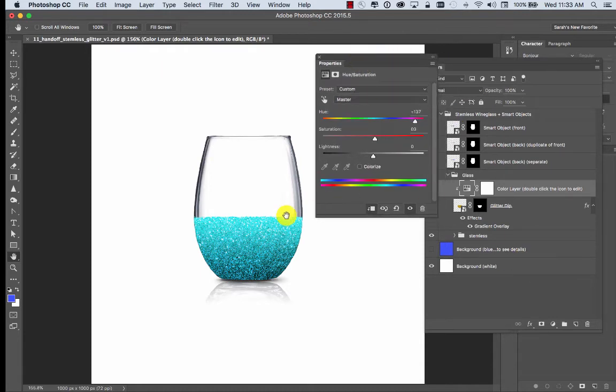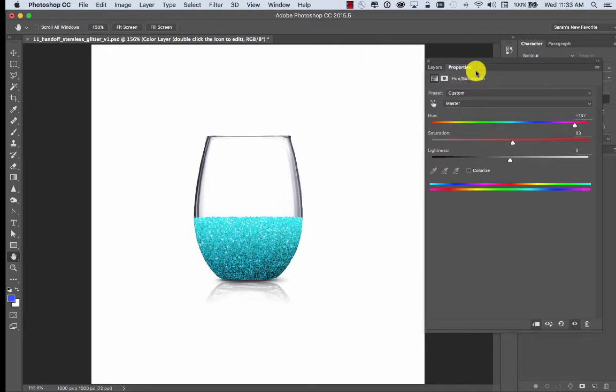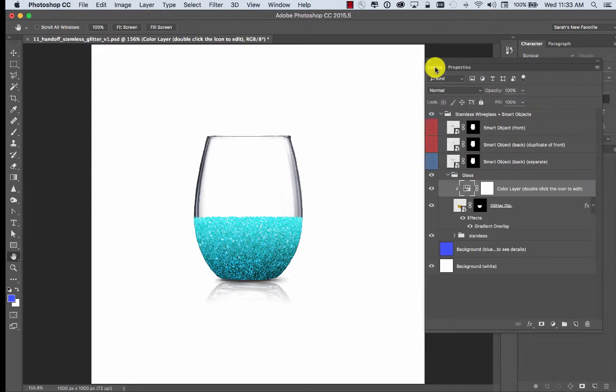Alrighty. And then if you wanted it to not have a gradient effect on it, you turn off that effect and then it would look like this. I'm going to turn it back on though. Okay, so that's how the properties works. I'm just going to drag that into my layers box to keep it out of the way. Go back to layers.